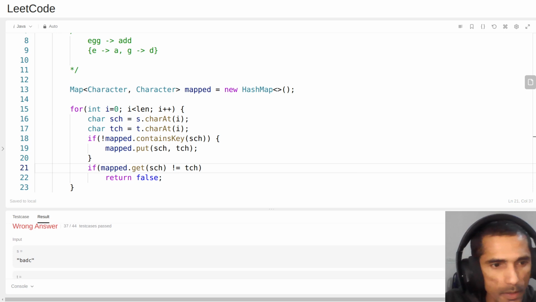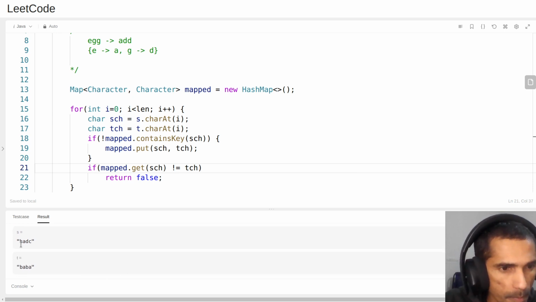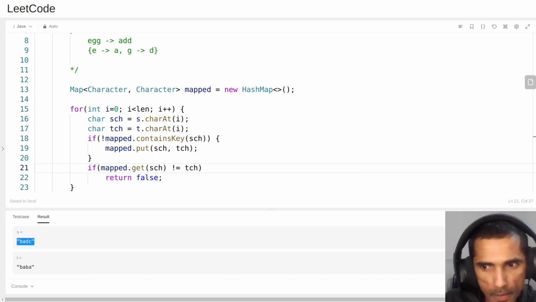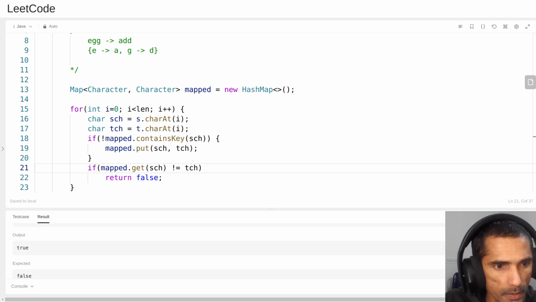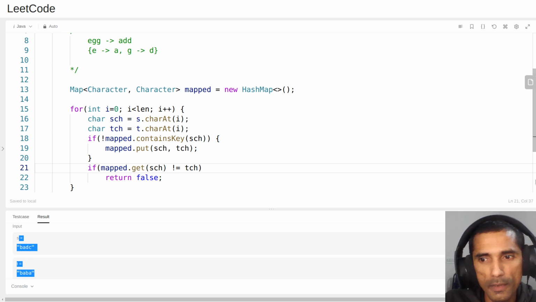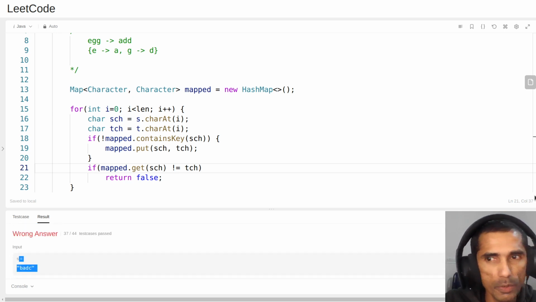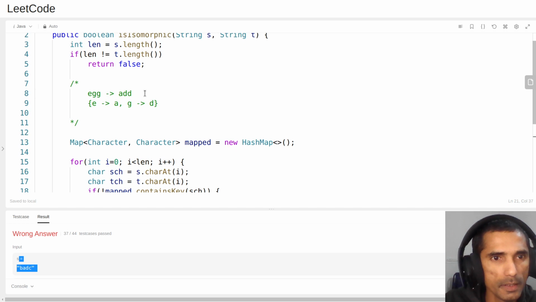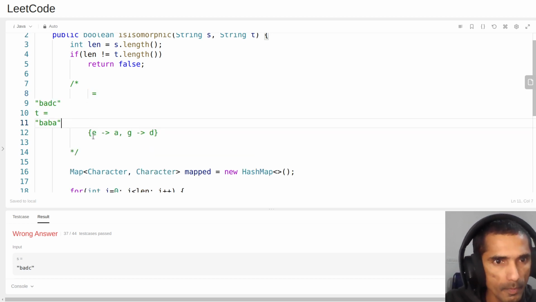Wrong answer. BDC. This is the input. Our output is BABA, and expected is false. We said that it's isomorphic, but S is BADC and T is BBBB. We said it is isomorphic, but actually it is not isomorphic. Let us identify what is the issue with our code.